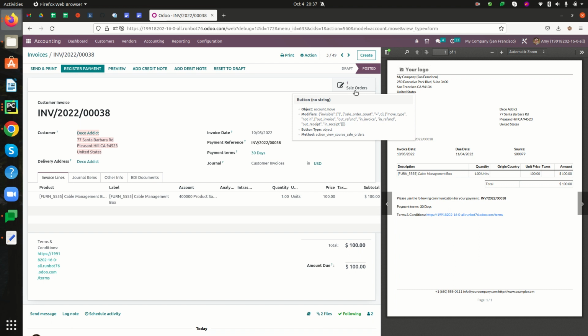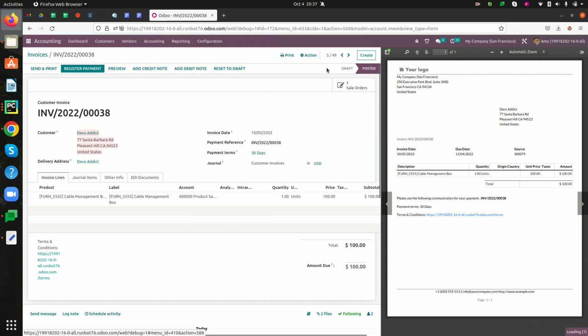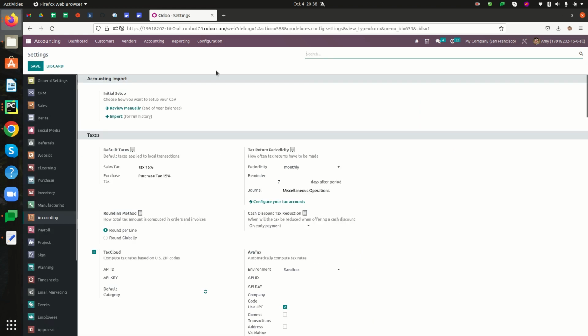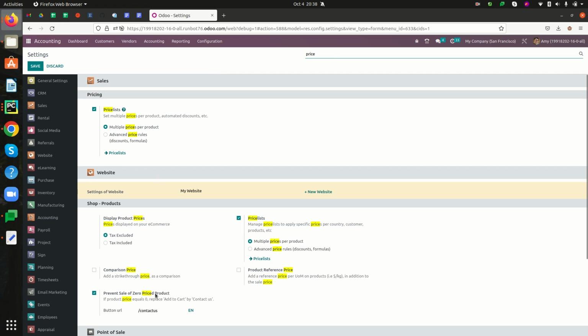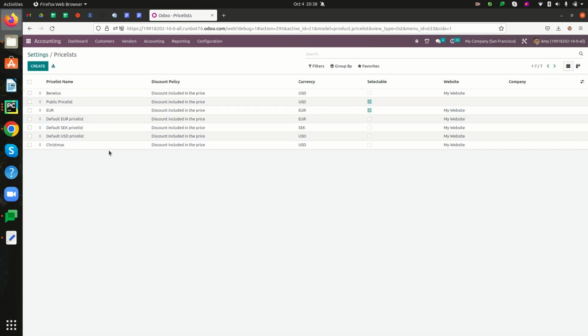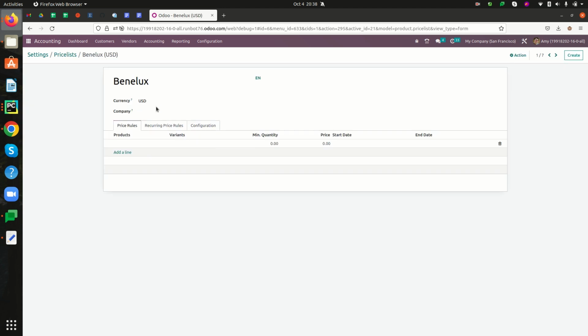The next option we have is the recurring price list. So from the configuration settings, let's go to the price list. So you can search for the price list and we can set a price list on the basis of recurring period. So for example, we can just go to this price list and under the recurring price rules, we can set the recurrency for a price list.